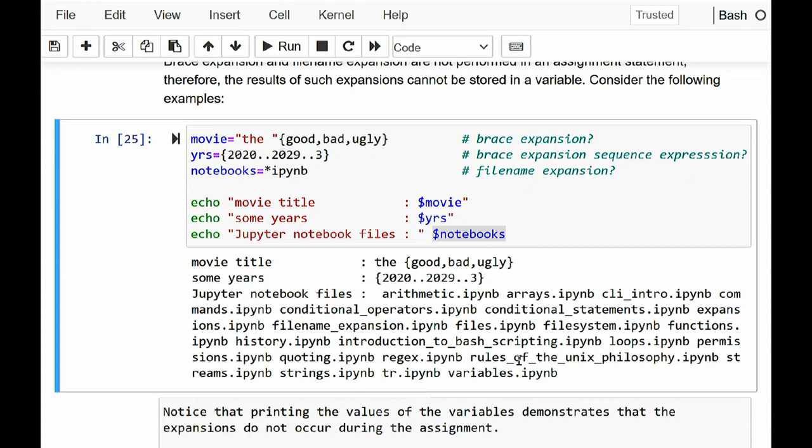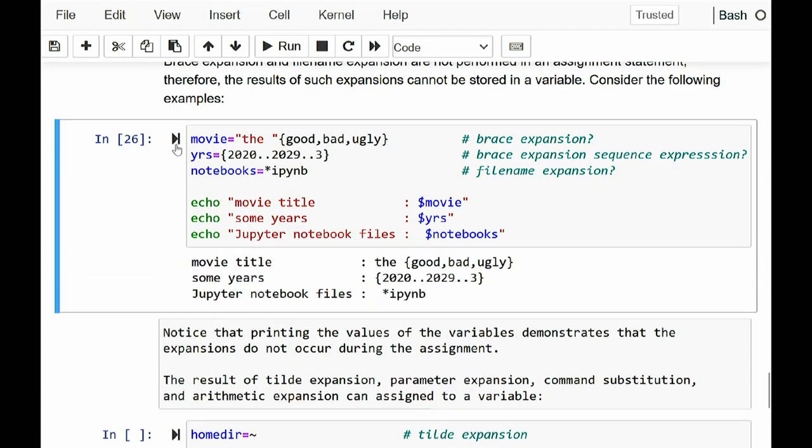So you say, well, that's not right. You just told me that when I do the assignment, the value of notebooks does not actually contain the expanded file names. And that's true. The value of notebooks does not contain the expanded file names. Just move the double quote back, run it again, and you can see it does not include the expanded file names.